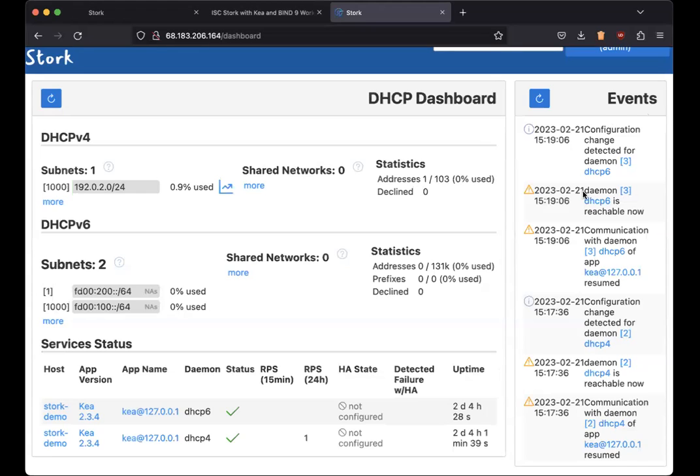On the right side, we see the last events, and events can be some reconfigurations on the system, but could also be some failures that have been detected in the system.